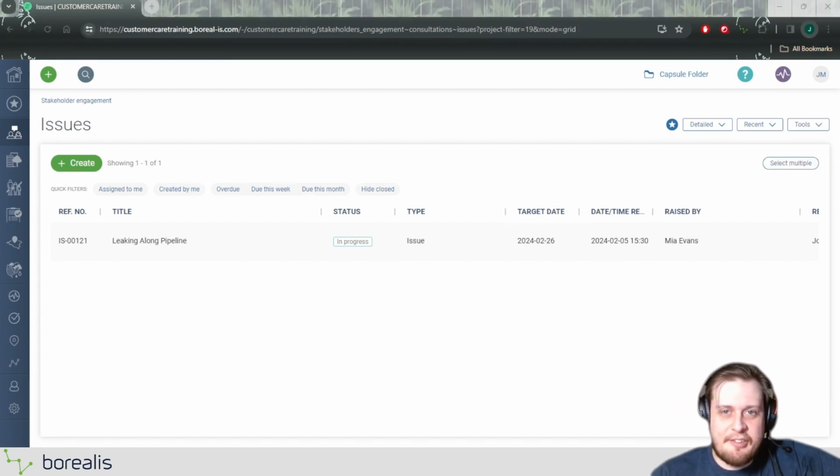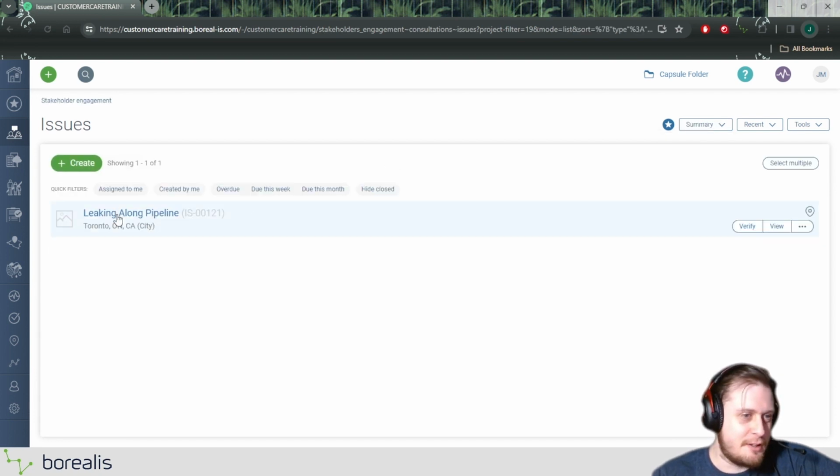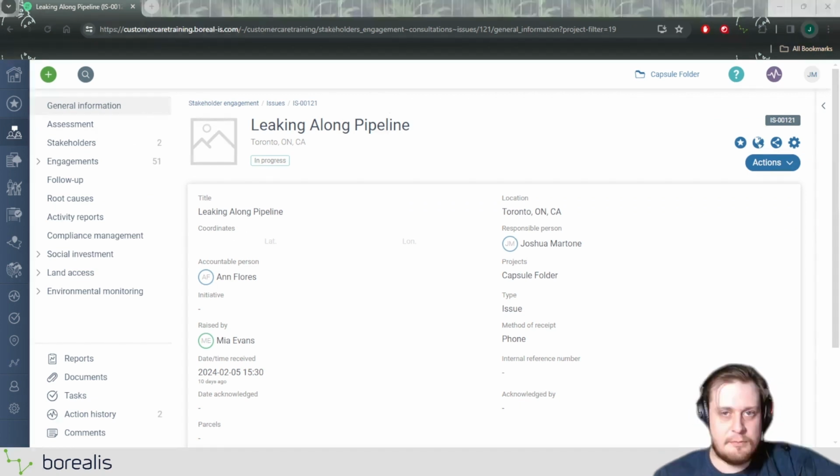Let's navigate inside of an issues record now. Whether you're in detailed view like this, you could click on the title here, or whether you're in summary view like this, you can click here and it will open up your issue. Now, we do have some navigation to go through, as always, when we introduce a new type of record.